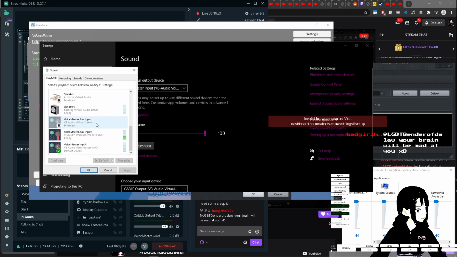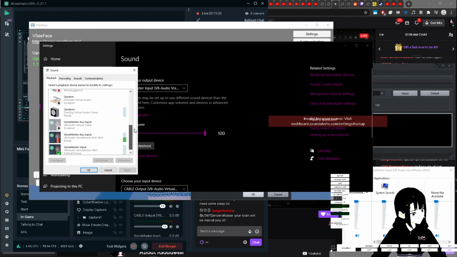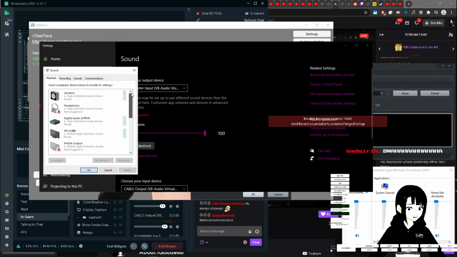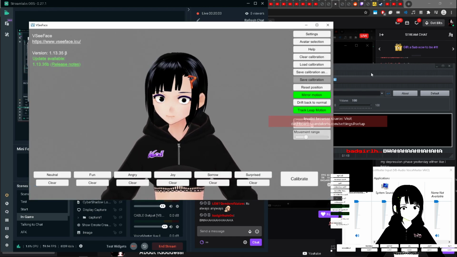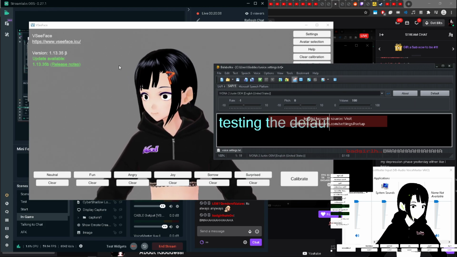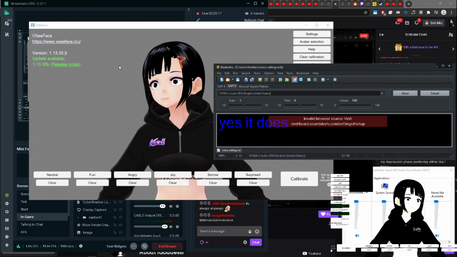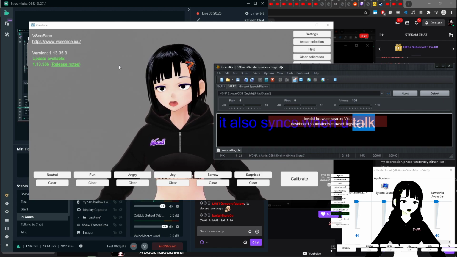That looks correct. The recording tab looks correct. I mean, if you set your TTS software to be the default, then your lips sync, right? Testing the default. Yes, it does. And it doesn't sync when I'm talking, right? It also syncs when you talk.